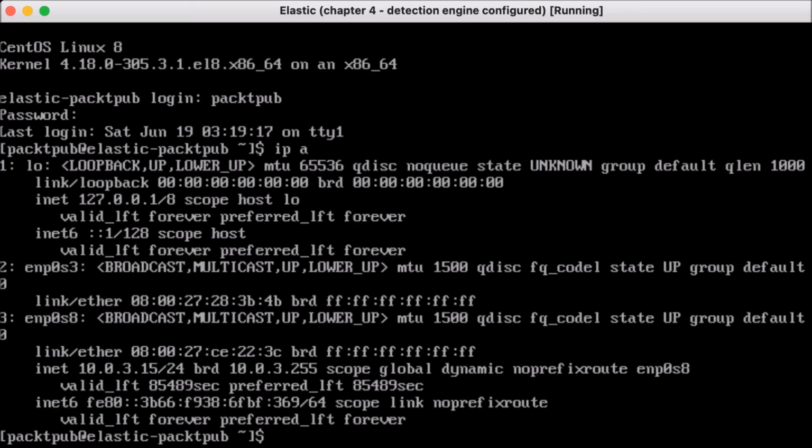The loopback interface, which has an IP address of 127.0.0.1. Interface number 2, which says it's up but has no IP address, that's the internal network and we need to activate it. And then number 3, which is going to be our NAT IP address, which is 10.0.3.15. Your IP address should be the same, 10.0.3.15. So we need to activate interface 2 so that VMs can communicate between each other.